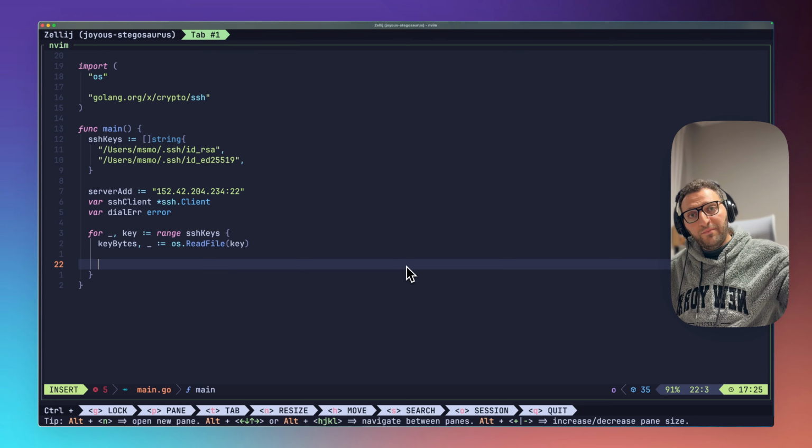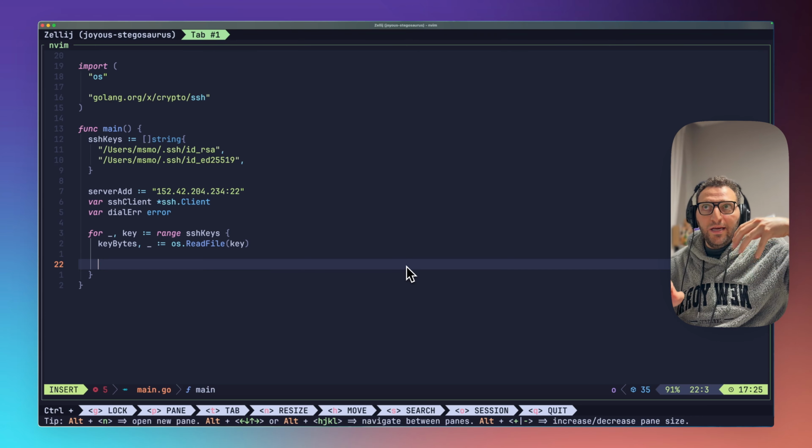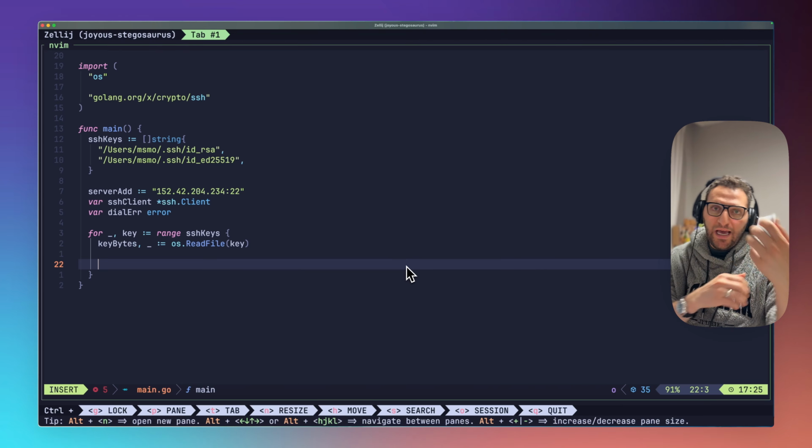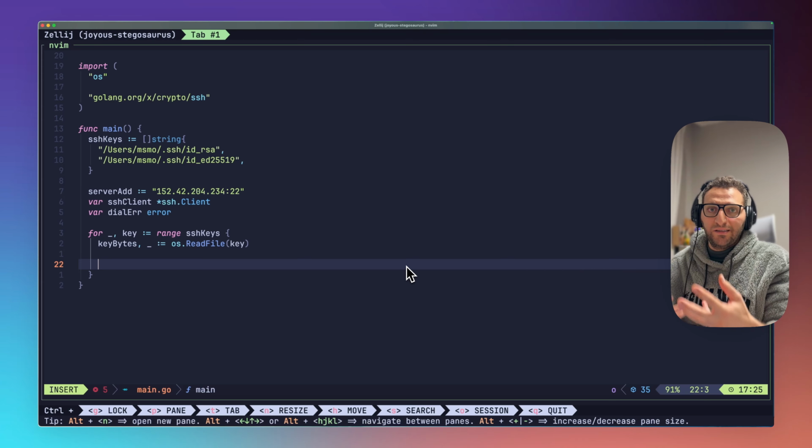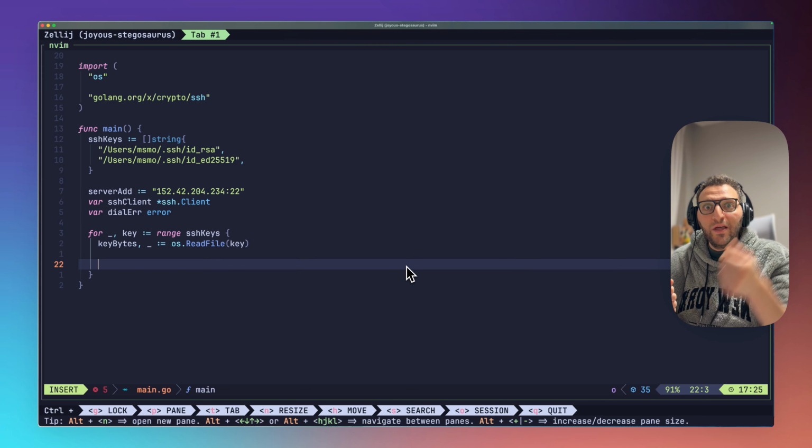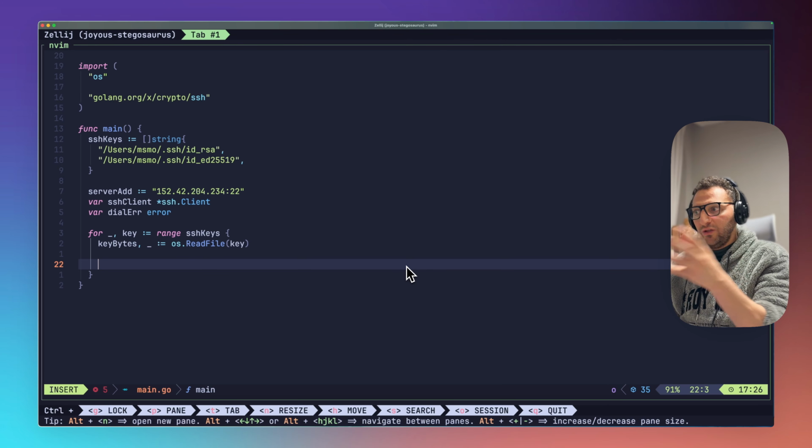Remember what I said earlier? The way we communicate, the way the private key is being used in this dance is that the private key is used as a signature, as a signer. We use it to sign the random string that we get from the server. That's what I'm going to do here. So we need to parse it to get that signer.